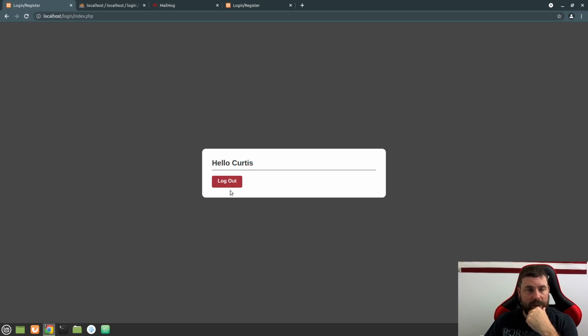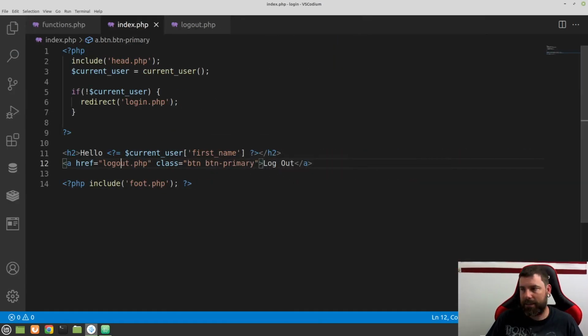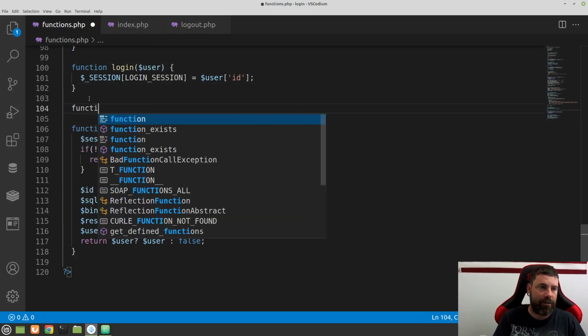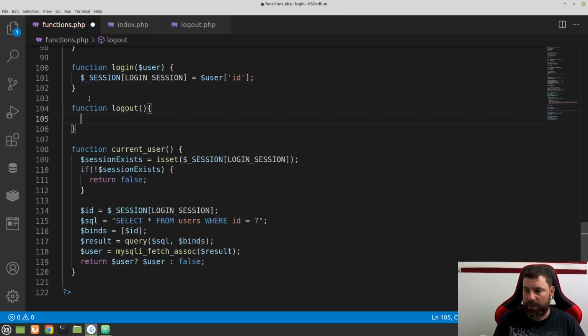That doesn't work. So to log out, let's go ahead and create our logout function really quick, just so we can test logging in and logging out. And this should be a very simple process. So what we're going to do is in our functions.php, right here under our login function, let's create another function called logout. And this function is going to be super simple for now.